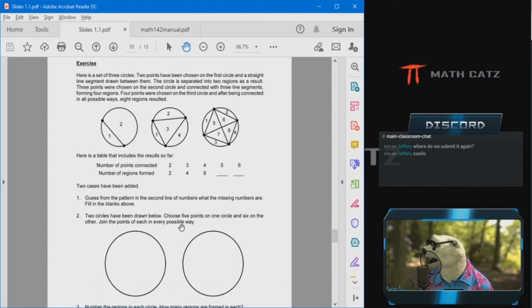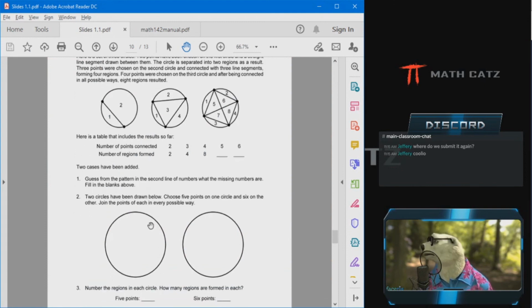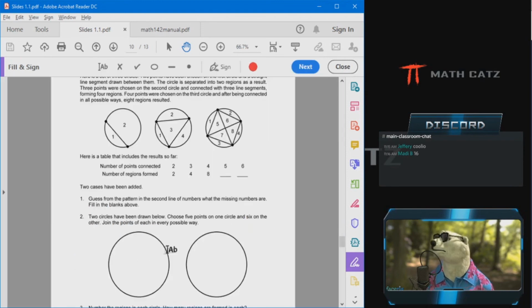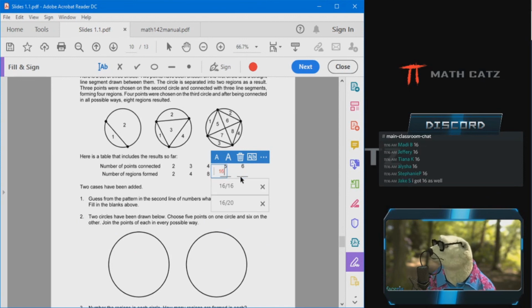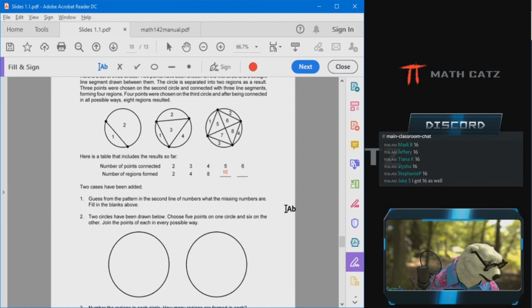So when we do the 5 dots, how many regions do you get? 5 minutes would have been enough to get the 5 dot one done for sure. Did anyone get a number of regions? I got 16. Let me write that in here. 16. Perfect. Can anyone confirm the 16? Oh, lots of 16s. Perfect.